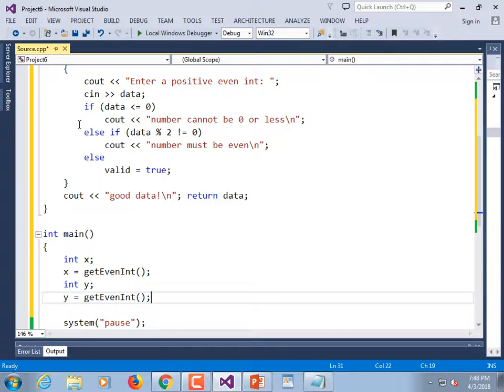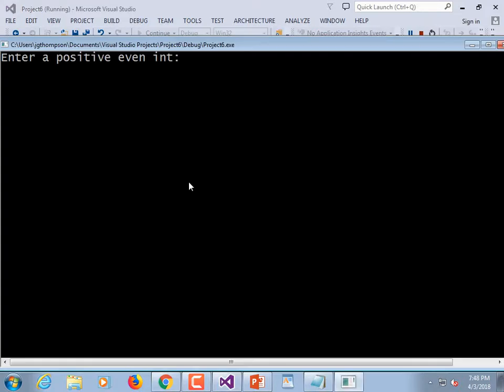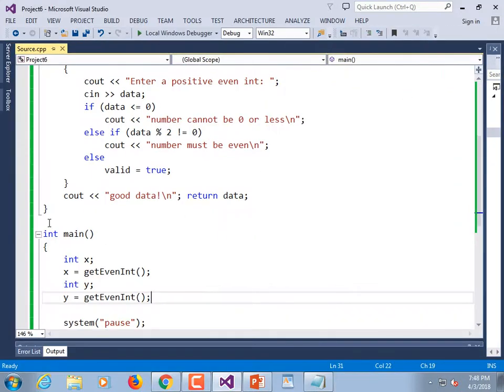All right, I made a lot of changes. I need to make sure that it works. Enter positive int: 9. Number must be even. Enter positive int: -2. Number cannot be 0 or less. Enter a positive even int: 2. Good data. Now it's not telling me whether it wants x or y. So that's kind of a drawback there. We should put some additional information there.